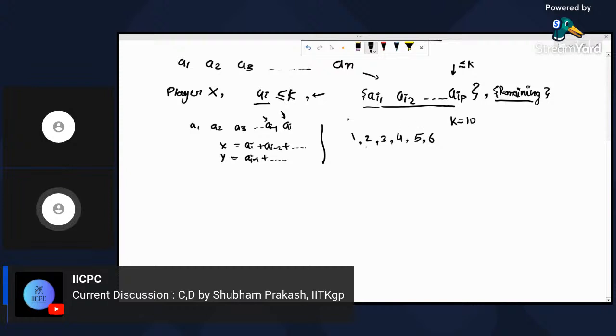Then all the numbers are already less than 10, so we can obviously make the greedy choice, and in this case X will have this 6, this 4, and this 2, so the total would be 12. But what if k was, let's say, 3? Then X will definitely pick 3 in its turn, and 1 in its turn, sorry, and Y will pick 2. So all we have left is 4, 5, 6.